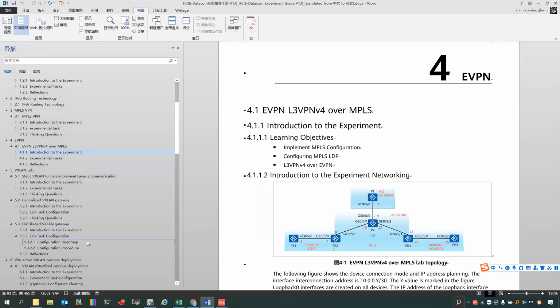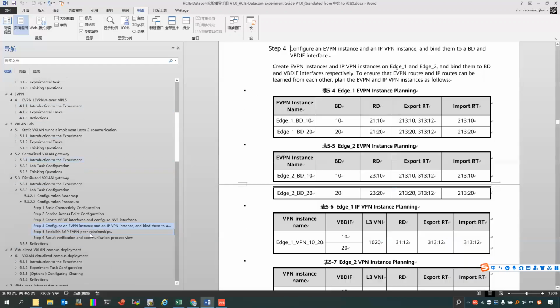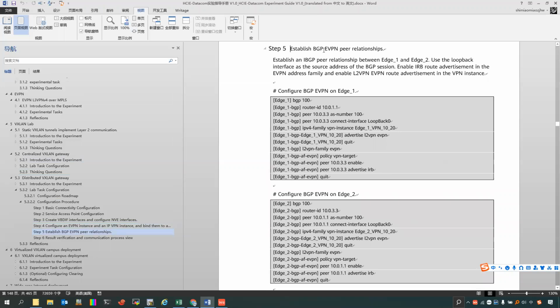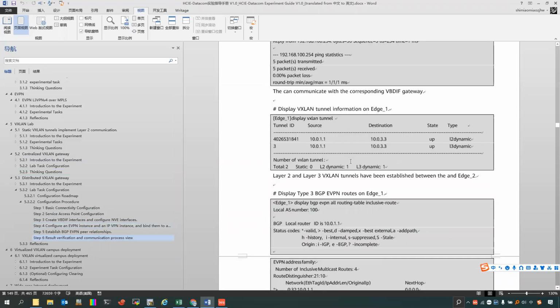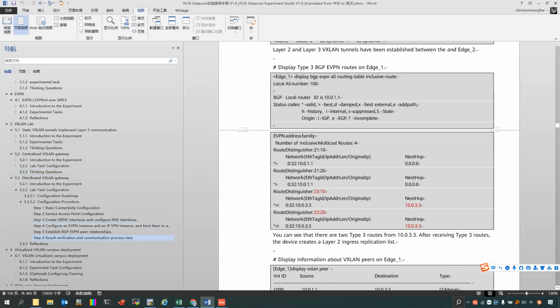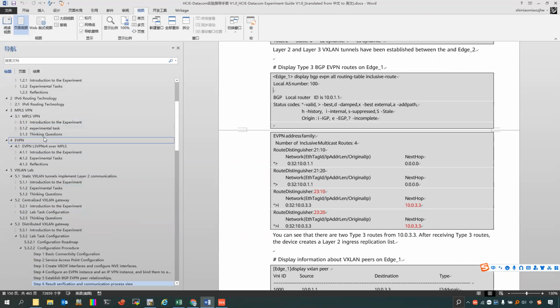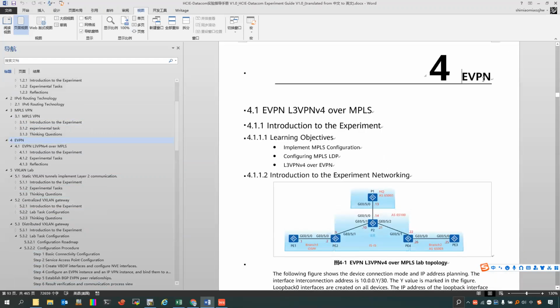In another lab guide experiment, the distributed VXLAN gateway, we will also use EVPN. You will find that we will create the EVPN instance, establish BGP EVPN peers, and see what BGP EVPN routing looks like. So for today we will just have a brief look at EVPN.